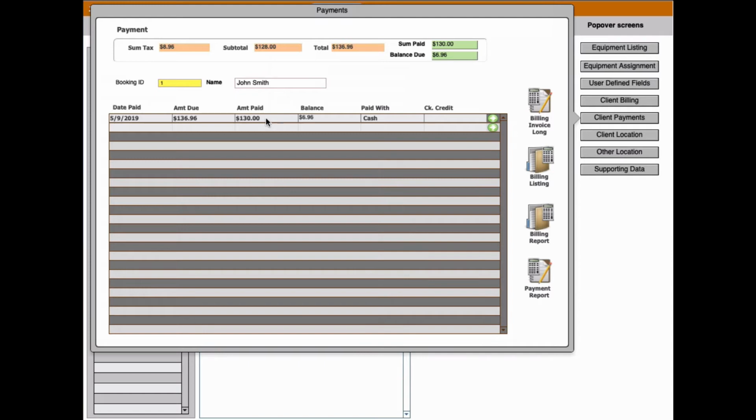And this is your attitude about different kinds of people or the business, the way you want to run it, how they pay their bills. So in this particular case, I have a balance that's an outstanding amount for $6.96.